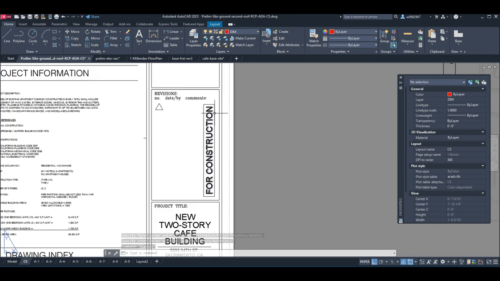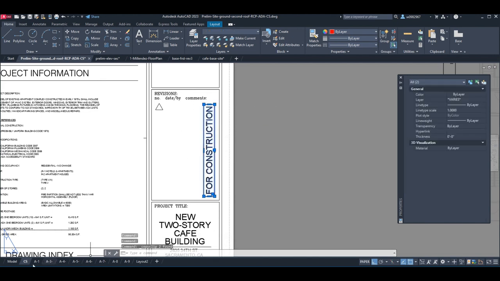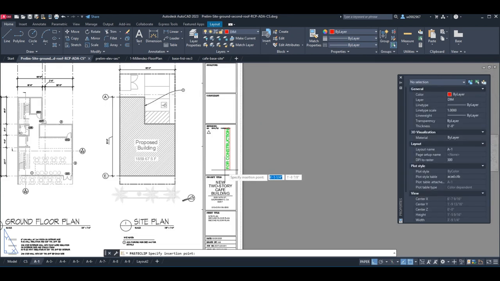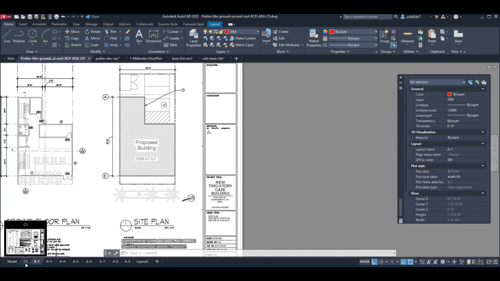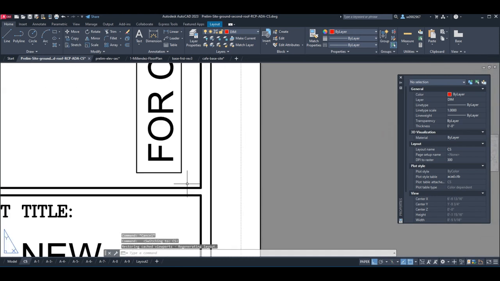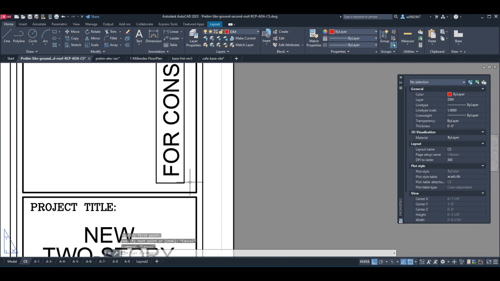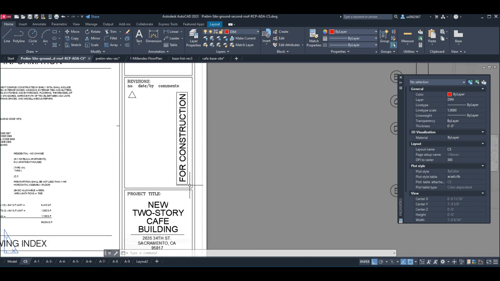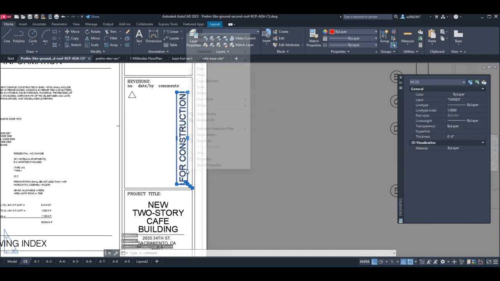Once I had it fixed, I simply select this, Control C, and go to my other sheets and put it in the same spot. Okay, let's actually put a line here. I'm going to put a line here and then select the whole thing, including the line, and Control C or right click, clipboard copy. Okay, so it's in memory now.